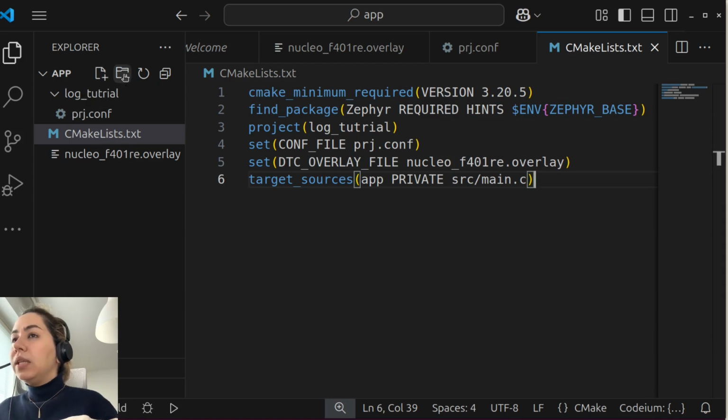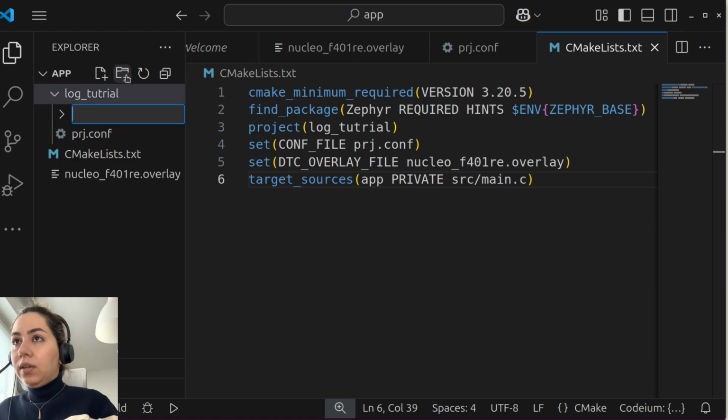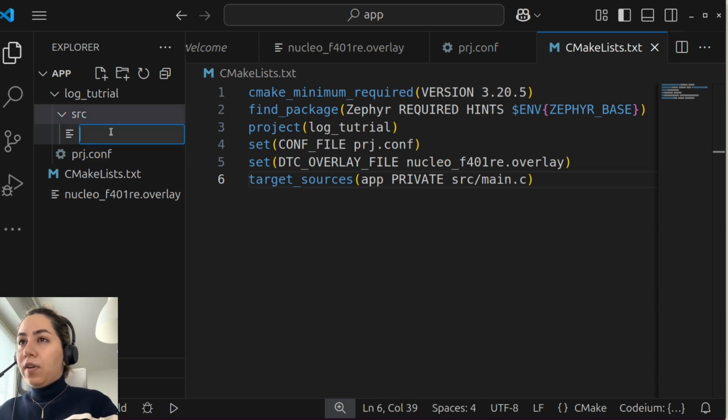Next, we need a folder in here, source, and a file for our main.c file.